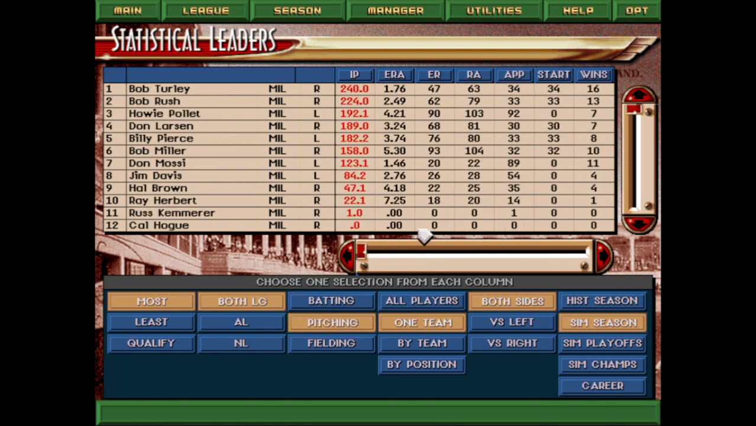And then for pitching on this team, we've got Turley and Rush, pretty good. Pollitt did okay. Larson pitched well. Pierce, pretty good rotation there. But then we had Bob Miller. And excellent numbers by Don Mossy here.